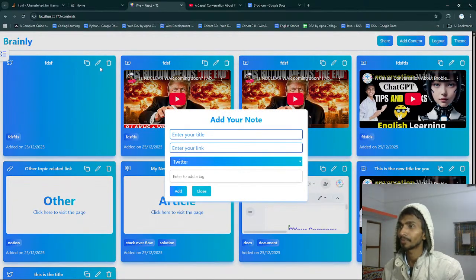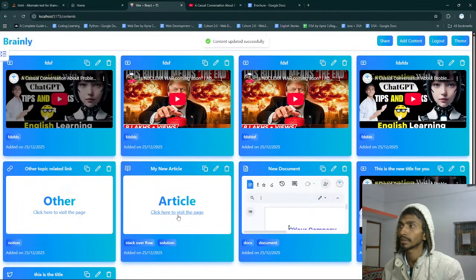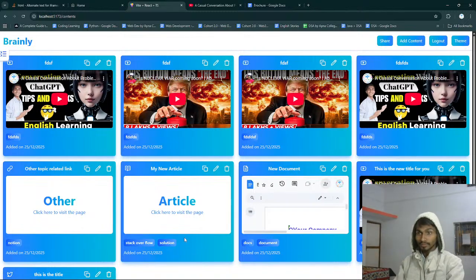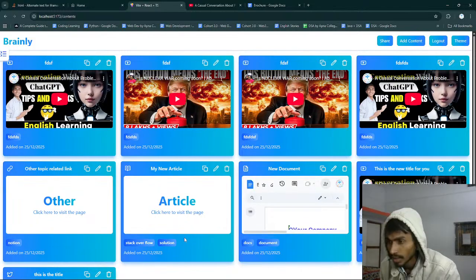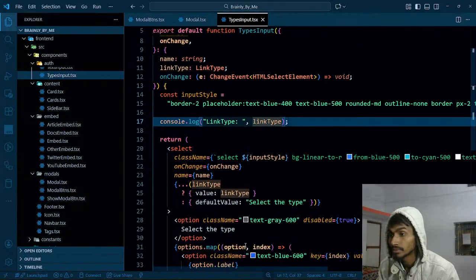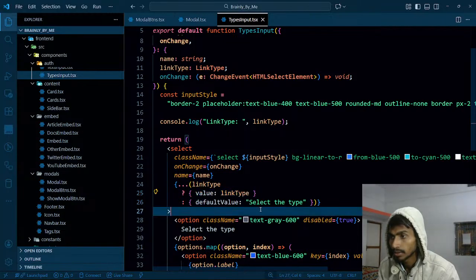This is a good feature anyway, but if I don't know the reasons, what is the use of implementing that? Close this, edit it, let's make it YouTube and save it. Link type becomes null, but once something got saved, that remains there. That's right. So the problem is this, that even if link type is null, then that's gonna be this when the value exists, otherwise I select type.